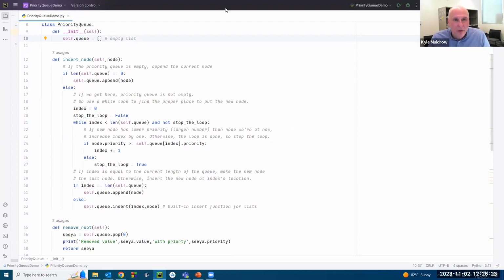So here's what we're going to do. To insert a new node, first we see if we have an empty list. If the length is 0, well, we need something in there, so call the append method and put the new node in the list. If we get to this else, that means the queue is not empty. So we're going to use a while loop to find the proper place to put the node. I've created two variables. One is index, the index of where the node eventually goes. And I've also got a Boolean variable called stop the loop. That'll get us out of the loop when we need to.